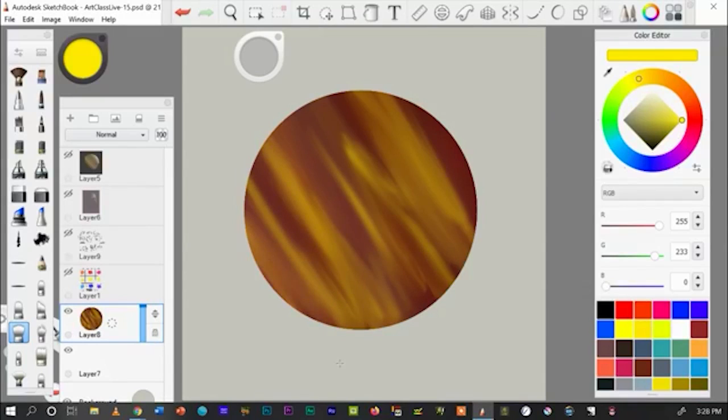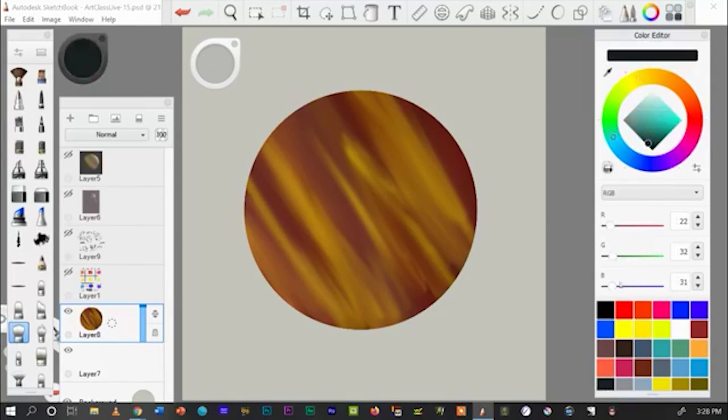Now I want to make it look a little bit more planety. I don't know if planety is a word. I'm going to come back up here, and now I'm going to get my black. Let's go all the way down to black, because space is black. And I'm going to come in. Oops, I'm still on the smear tool. That doesn't work. Need to be on my airbrush. Come on, airbrush. There we go.